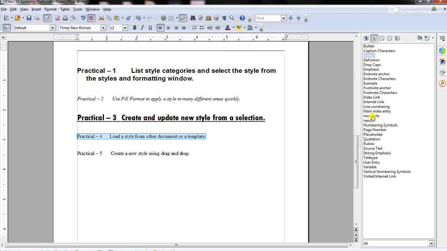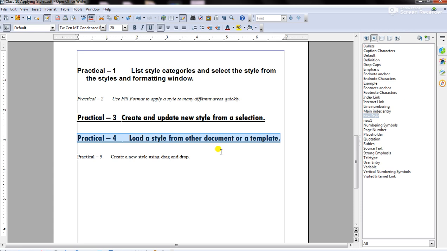So the new style I just created. I have already selected the text. If I double click on it, see, the text has been applied. So this is how we can load. Or I think it would be new one. Let it be new one.